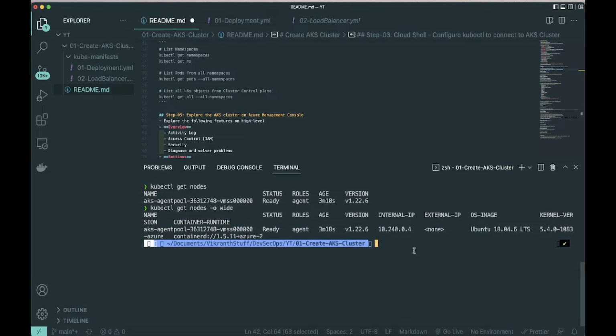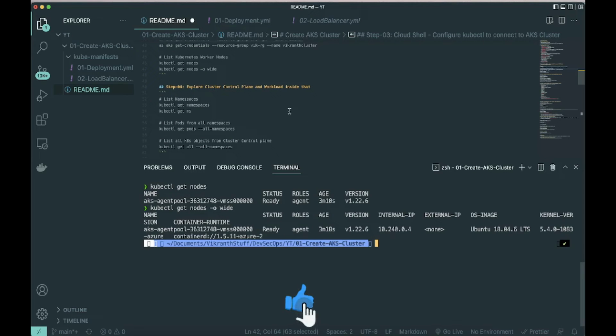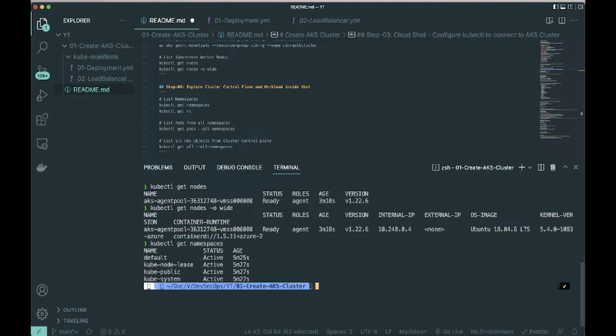Okay, and the next one is we'll explore step 4. We'll explore the cluster plane and workloads inside it. Okay, so let's type kubectl get namespace. So you can find default, kube-node-lease, kube-public, kube-system. When we are creating an AKS cluster, these 4 namespaces come by default. If you want to create a new one, we can create it. In coming sessions, I will be showing the namespace concept. Okay.